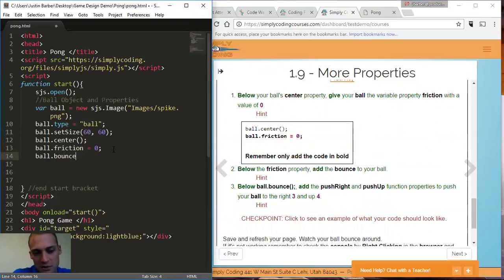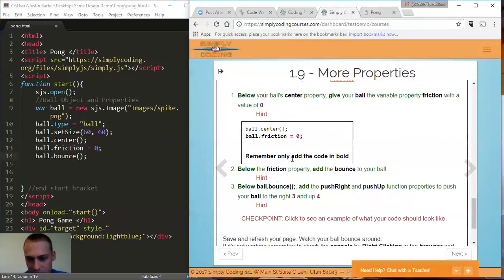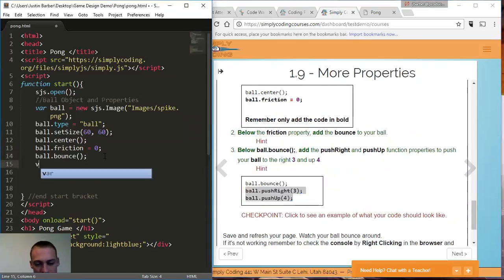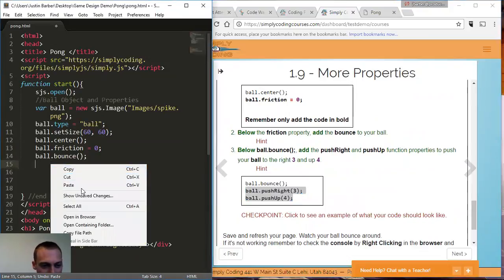Bounce is a property that we made. Basically, if it hits any of these walls, it's going to bounce off them. And now we need to give it some initial thrust.